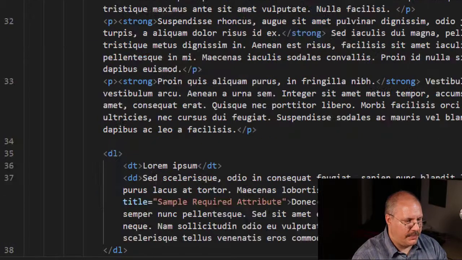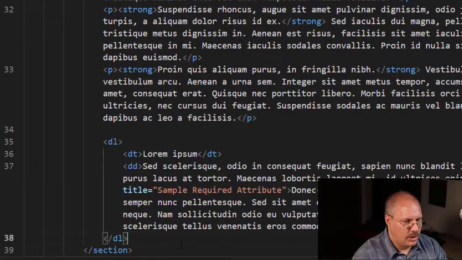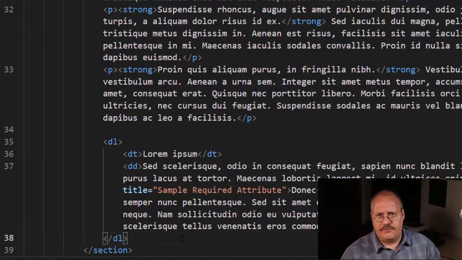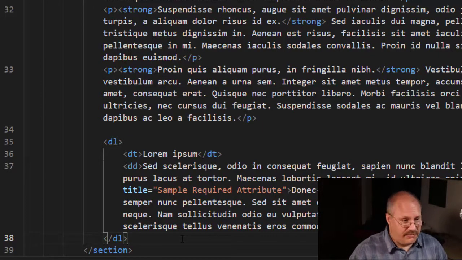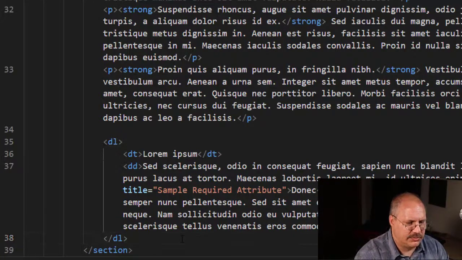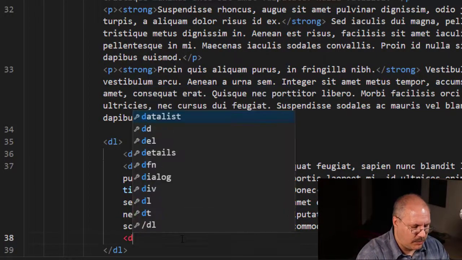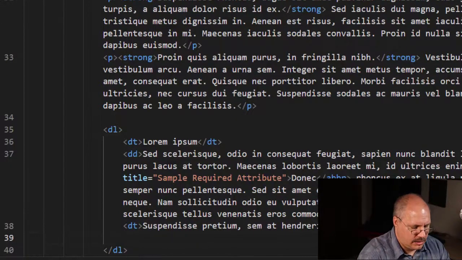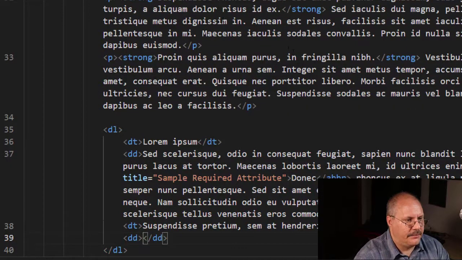And I'm going to copy and paste that. Notice I can have other tags inside of it, just like I could with other lists. So here I have an abbreviation, and I could have strong tags and emphasis tags. I could have links and even images if I wanted to. There's nothing that's stopping me from this. Let me go ahead and create just a couple more. So here's another DT. And DD.